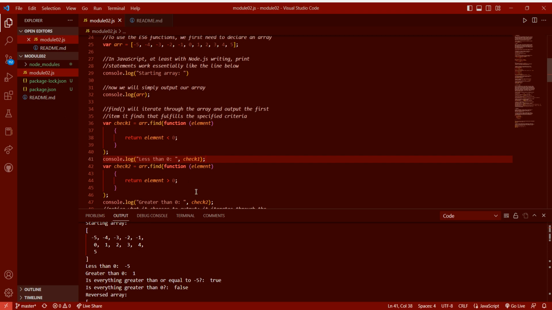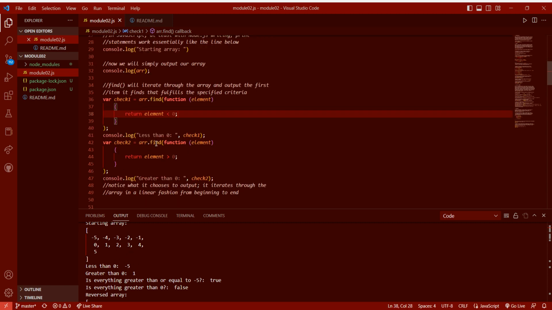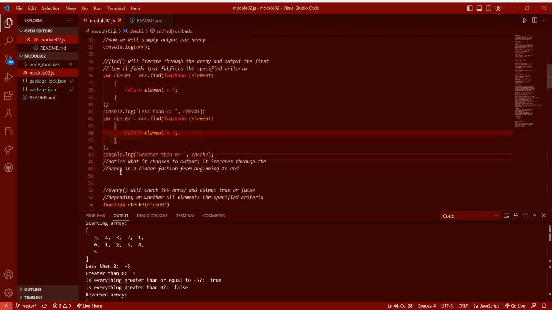So the parameter I had before it was return element less than 0. So it's going to return the first element it comes across that's less than 0. And in the case of this array, that happens to be -5. In my next test for a check2, this variable, I have it altered so that instead it outputs the first element that's greater than 0, which, according to the output of me calling check2 right here, turns out to be +1. Notice why it chooses to output these.